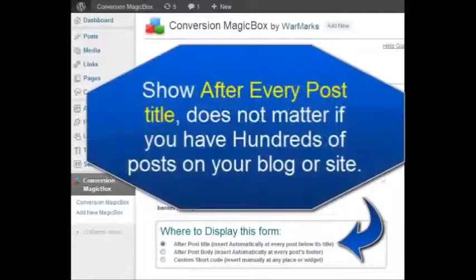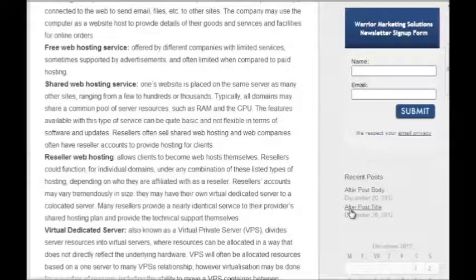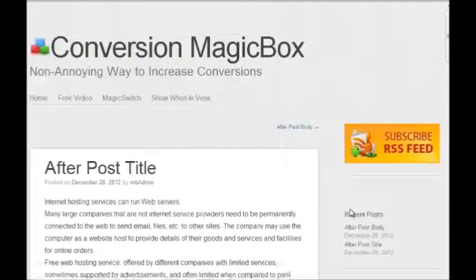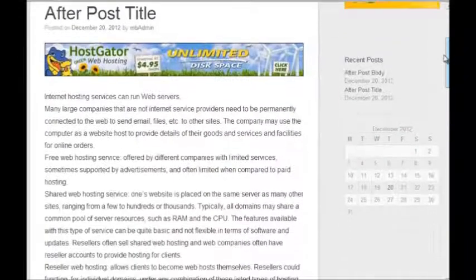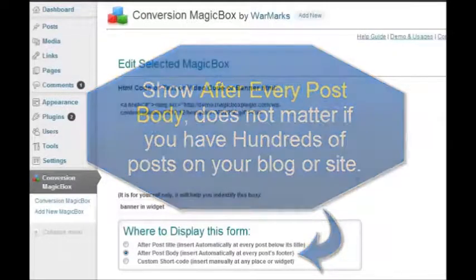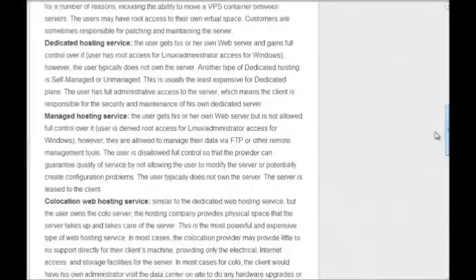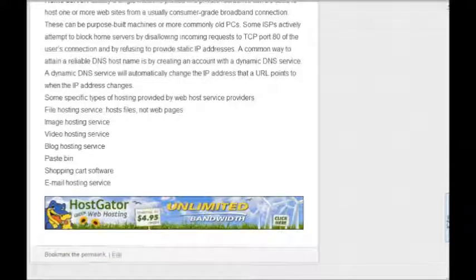In the display section, you can change the setting to display after every post title. This makes all of your blog posts show that banner or widget or box after every post title. It doesn't matter how many posts you have in your blog. The same is true if you switch it to the second option, that is after post body, that is in the footer, and then that banner will be shown after every post body and will be shown only when the user reaches there to really get the attention.